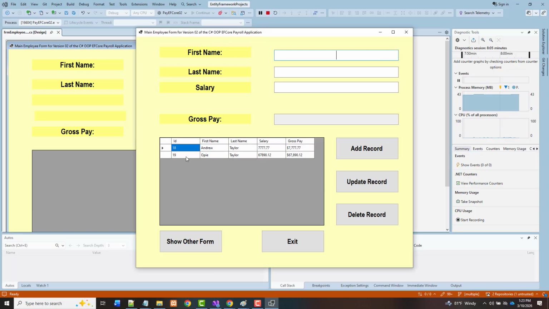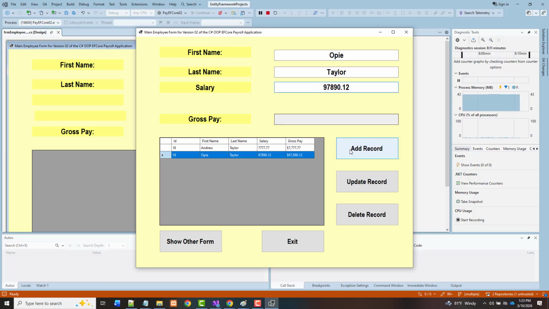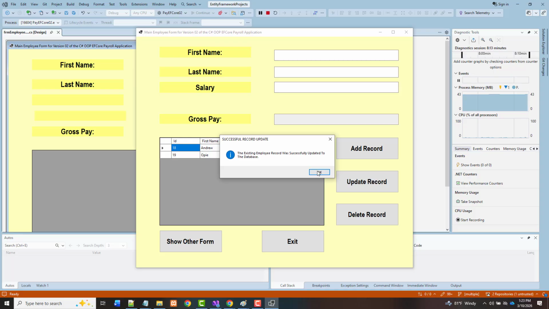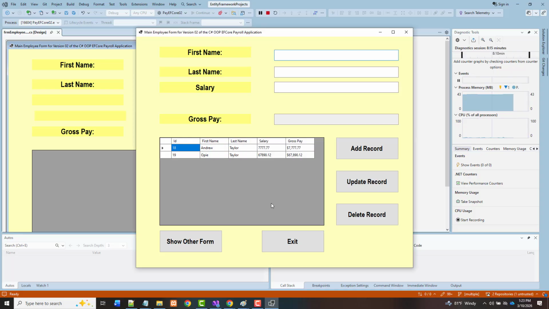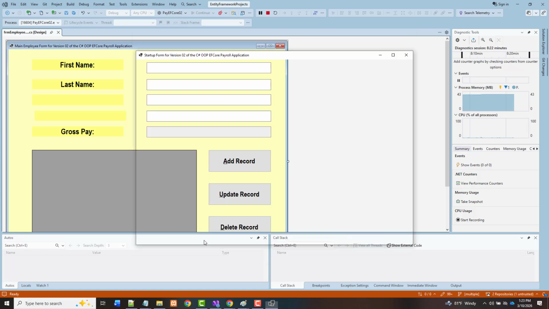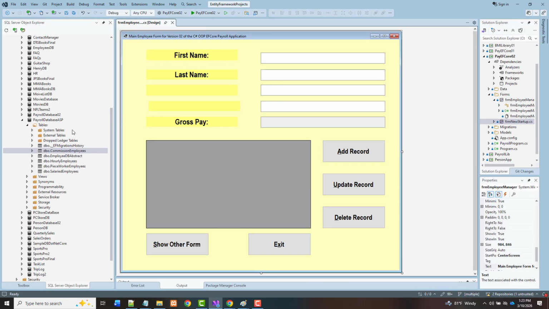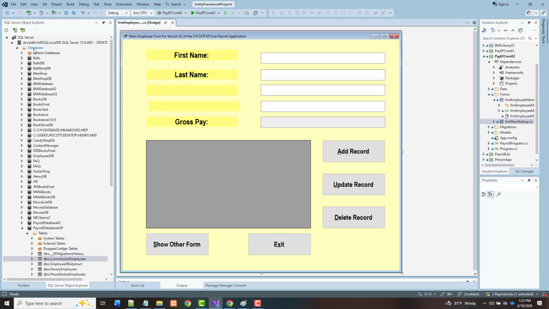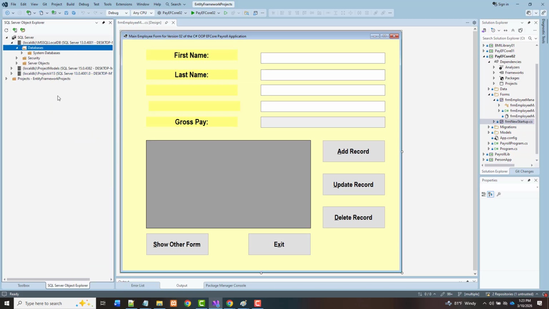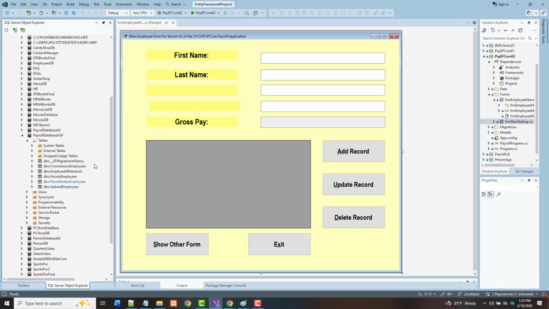And it's been updated. And for Opie, let's change his salary to 9 and update. Okay, now the last thing I want to show you in here before I go back and try to fix those things I mentioned, let me show the other form. Let's exit and say yes. If we go and look in here now, I'm going to go back to my databases and I'm going to refresh.